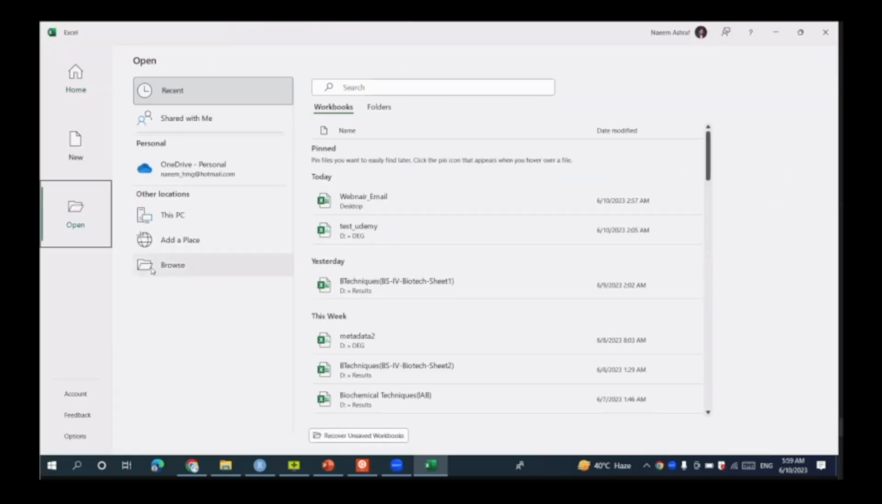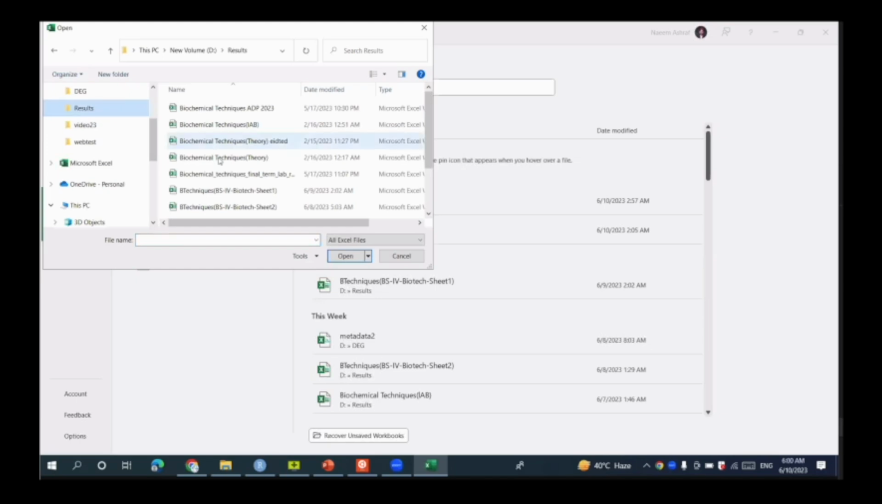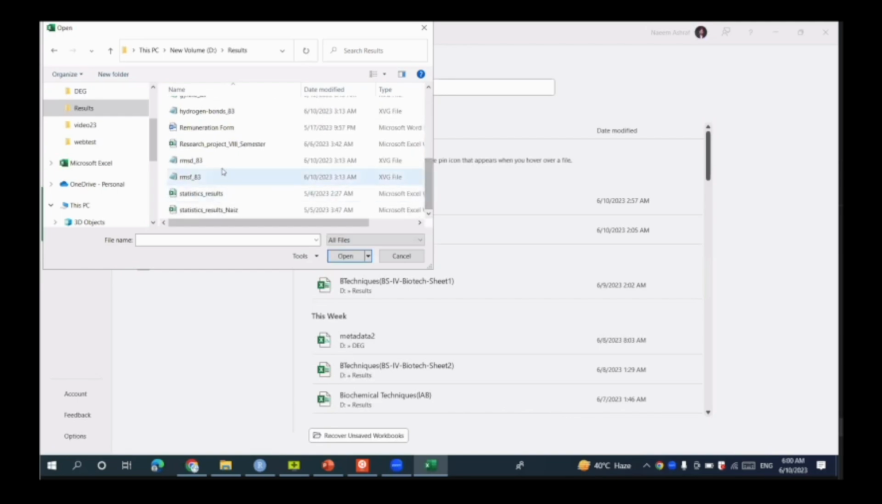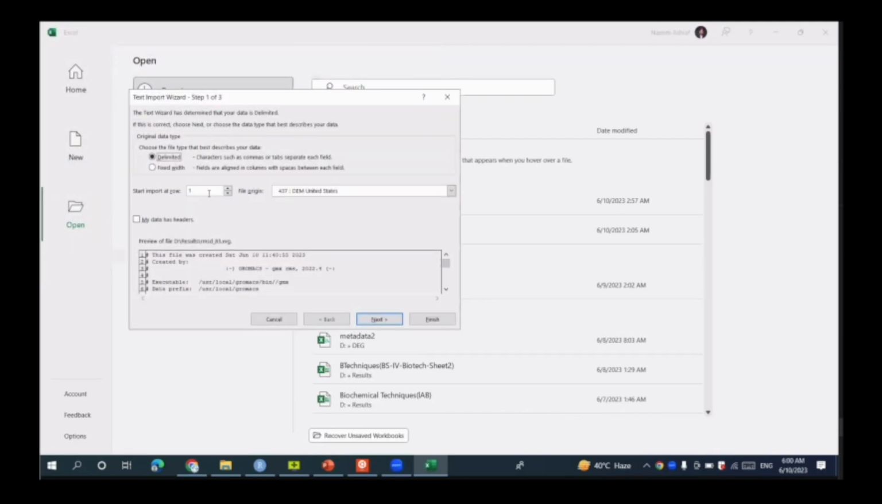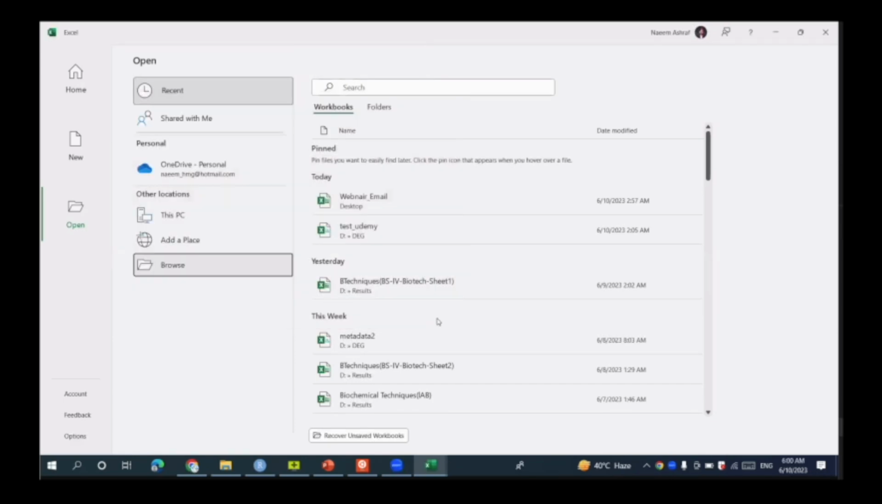I will open, then browse, and navigate to the folder where my files are located. So it's the results section. I will click on all files so that Excel can detect them. Here is the RMSD file, then delimited. After delimited, I will click next, then choose space, then click next, and then finish.